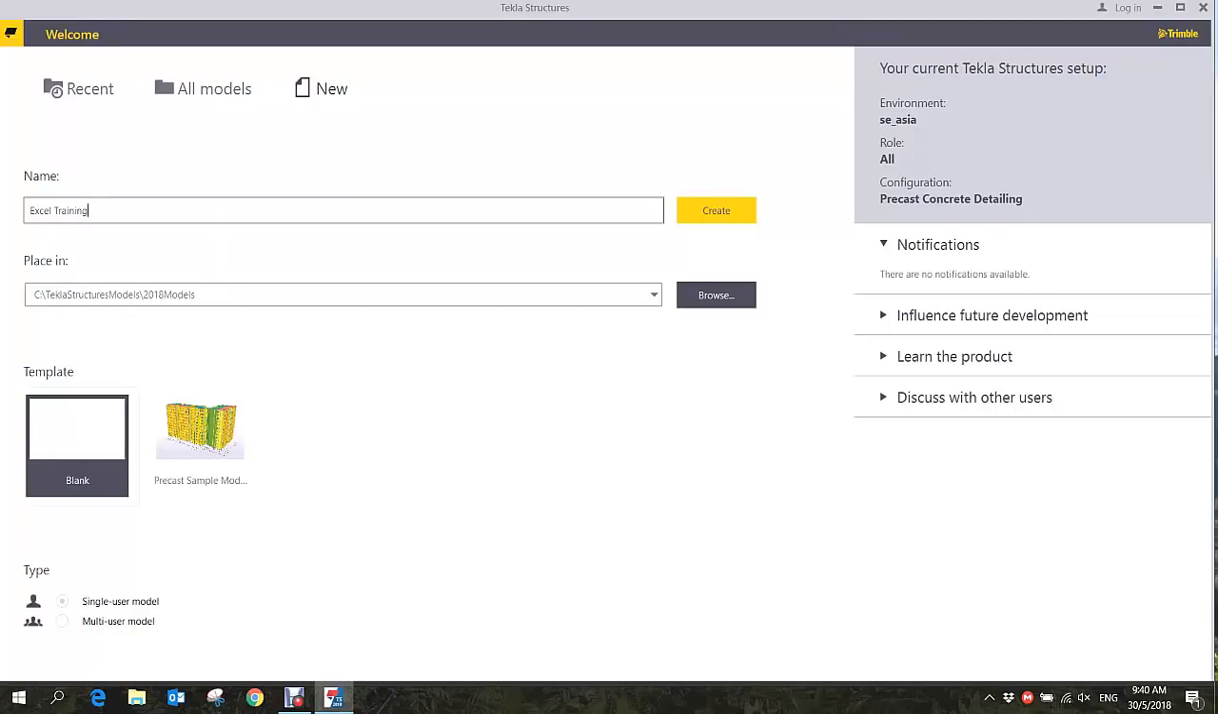In Tekla Structures, single user and multi-user can be changed, or you can use either anytime. You can start with single user and end up with multi-user. That's easy. And vice versa, you can start with multi-user and end up with single user. So now what is single user? Single user means we have a project where each one of us is handling a block.